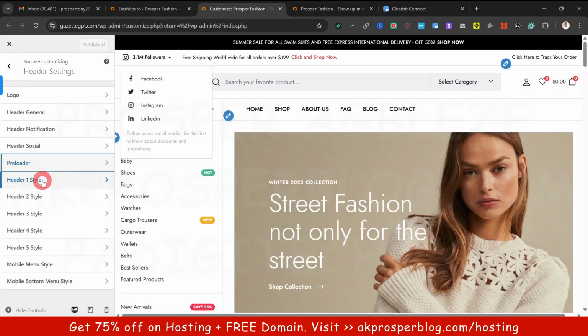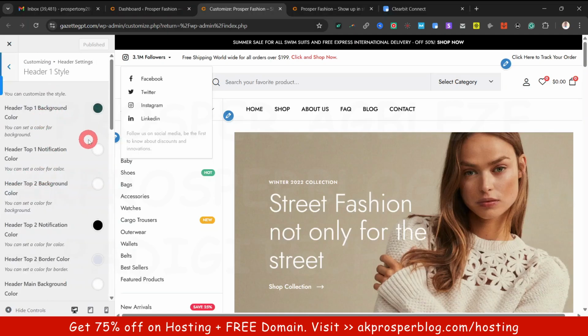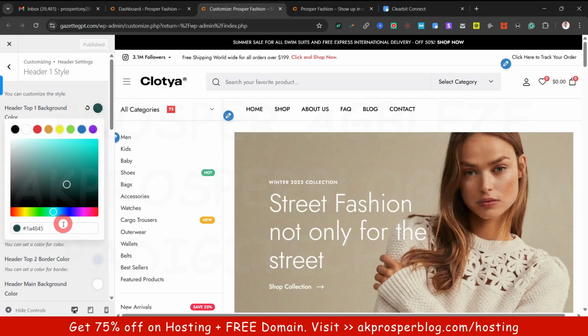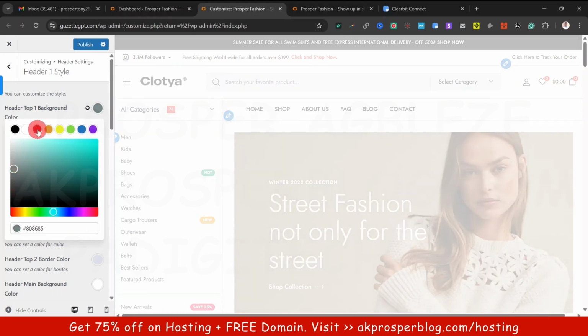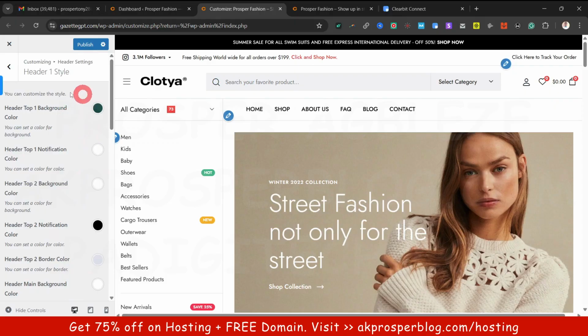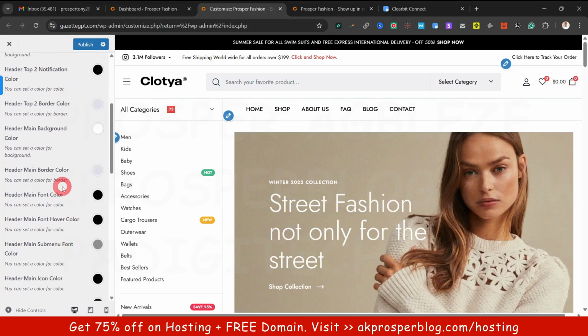So then we have header style 1. Okay, so this is the header style. I think we are using header style 1 or header style 2 for this. So this is where you can change things about this header. So header top background color is this. Okay, so let me just copy it. So if I should change it to another color, so let's say, let me use red so that I can be sure. So you can change all the colors for all of this header.